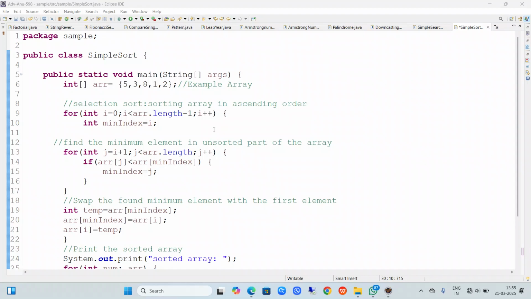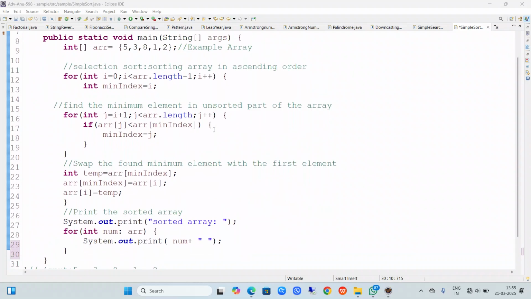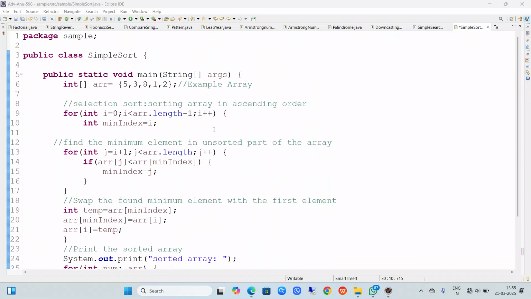In today's video, we will learn another important program, to sort the elements in an array in ascending order. This is the program, and this is the simplest way of sorting elements in ascending order, without using any predefined methods. This method works by finding the minimum element and placing it in the correct position. That's why it is called selection sort.